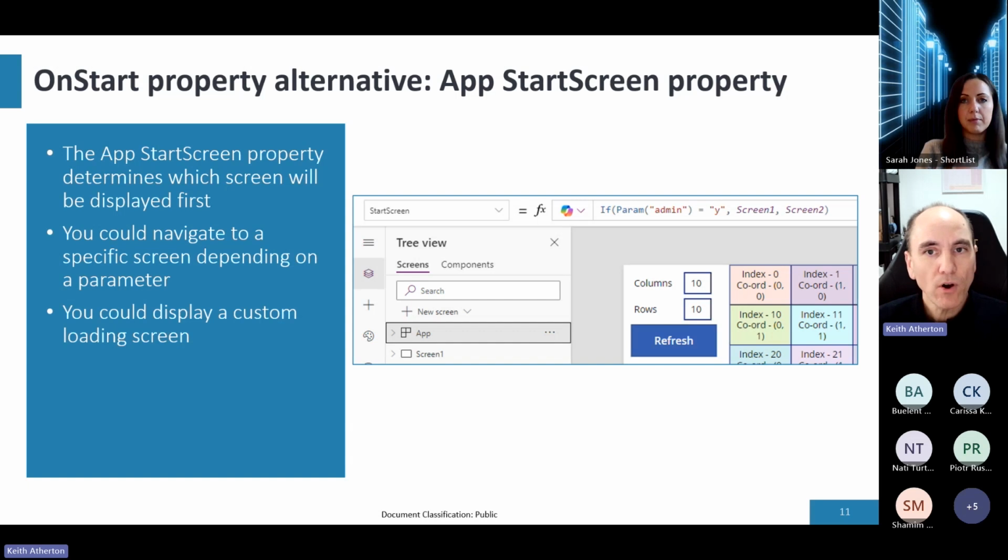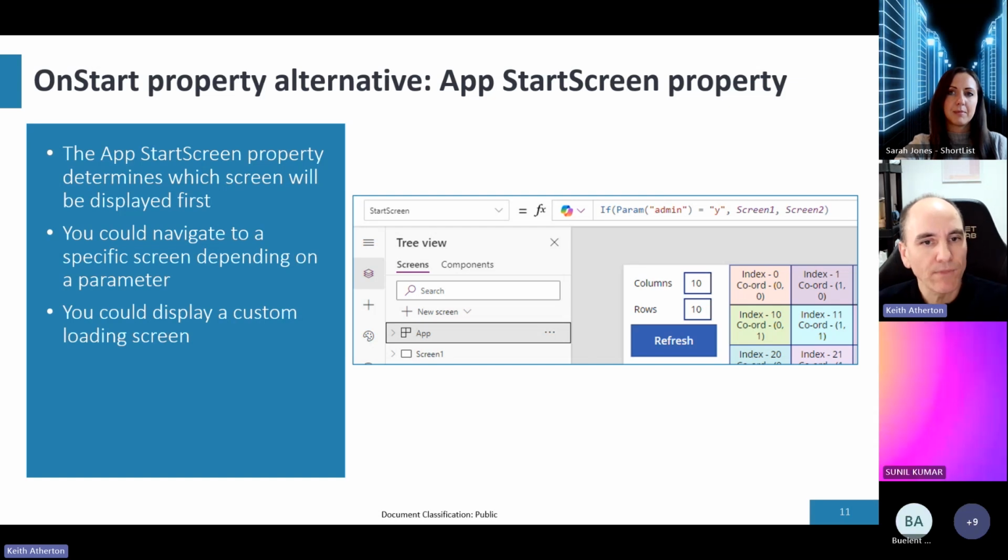So some of the options we've got is the app start screen property. Now this is where we can actually determine which screen we go to. You might have a hard-coded one if you want, or like in the example there, we're checking a parameter passed in, a parameter called admin. Is it set to Y? If so, go to screen 1 or screen 2. Awful screen names, I know, but the point hopefully stands that you've got that decision where to go. So you can have that with, say, deep linking using the launch function, or you can display your own custom loading screen and actually give some feedback to the user to say how long it's going to take to load that screen.